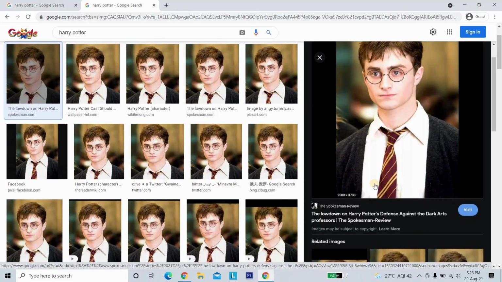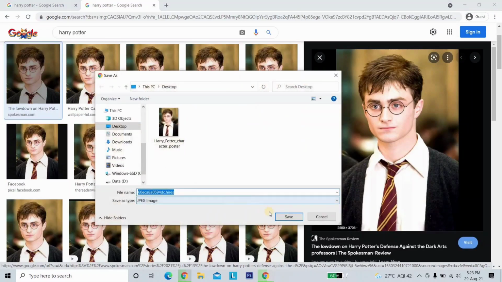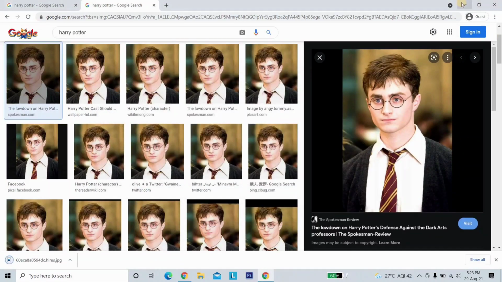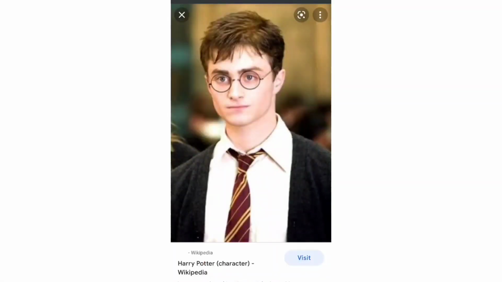Let it load for a second. You can see the image resolution below. Now you can save this image. This is how you can download high resolution images from Google Images. Same steps for mobile devices.